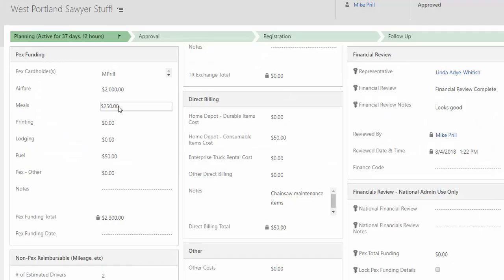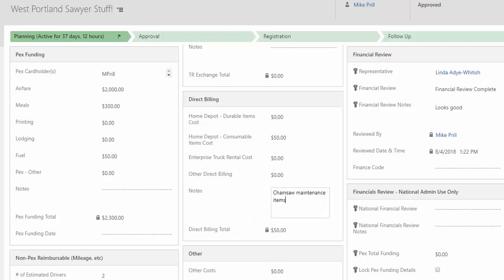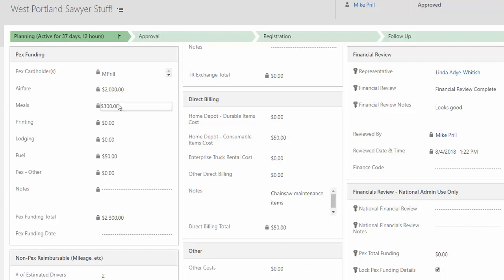And of course, you can optionally lock the PEX funding down if you have the correct permissions so that once the request has gone to National, we can lock it so that there's no other changes made.